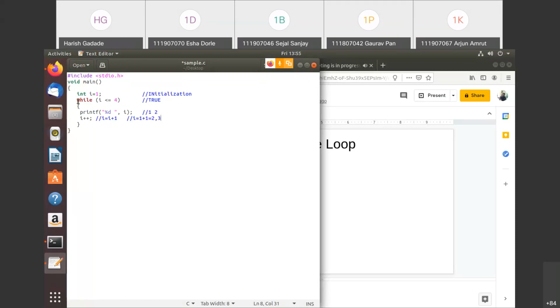Now again it is going back to this while. Again it is checking that condition: is 3 less than or equal to 4? So obviously 3 is less than or equal to 4, so again this is true. Again it will enter here and it will print the value of I. Now the value of I is 3, right?